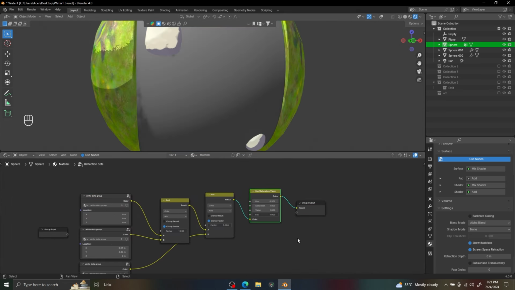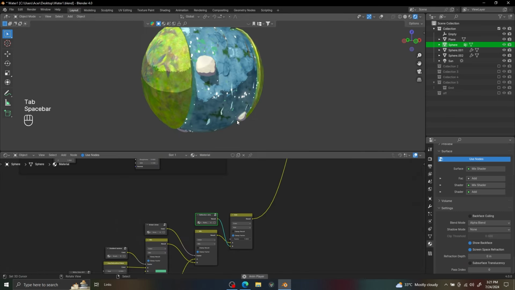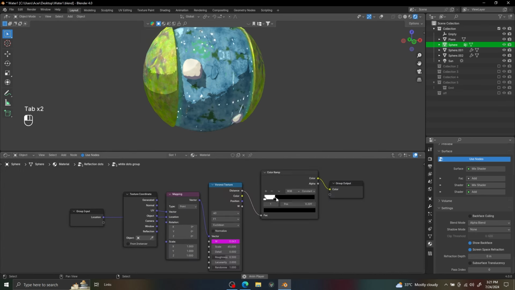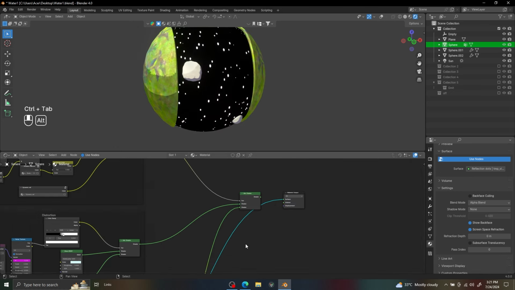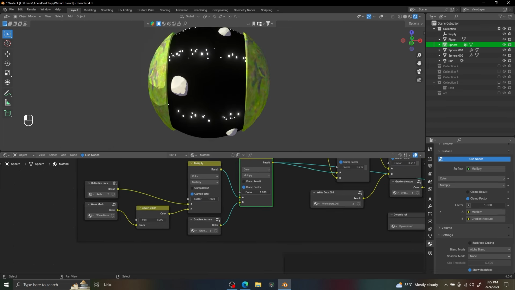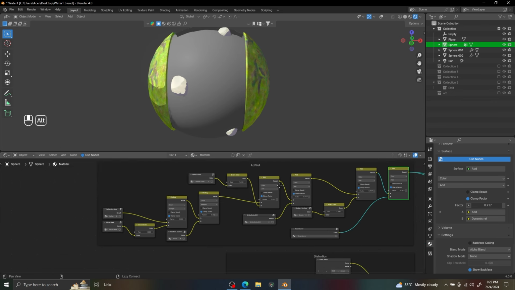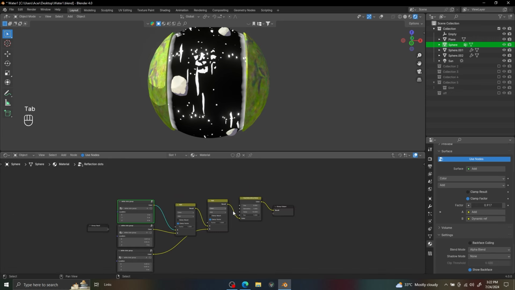I am increasing the brightness of sparkles, and because of that, the mask of wave texture is not working. So, I removed it from alpha panel and directly added to sparkle group.